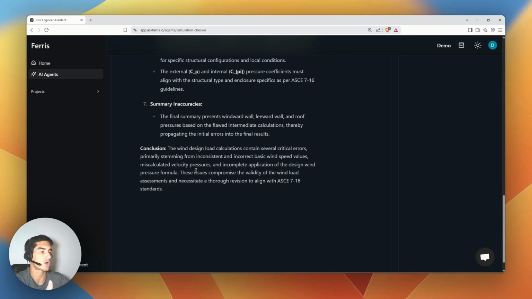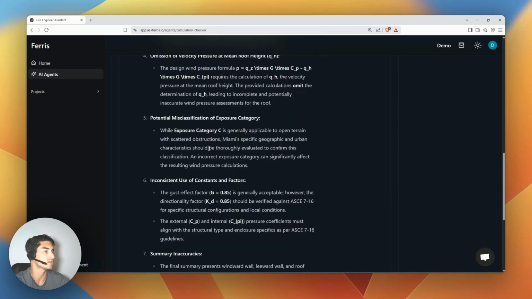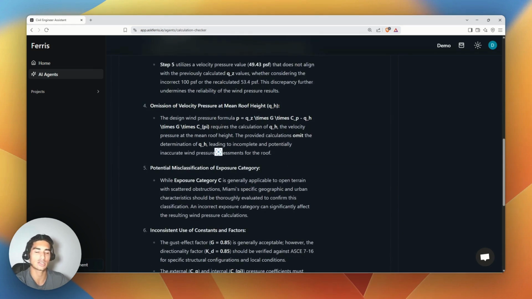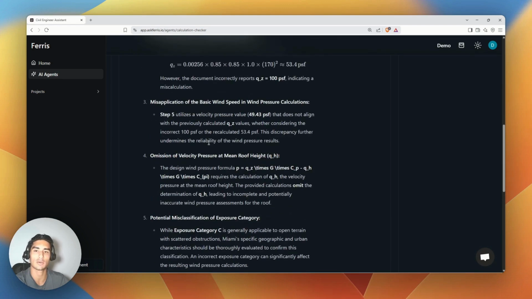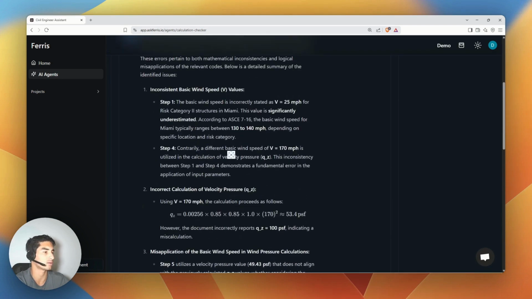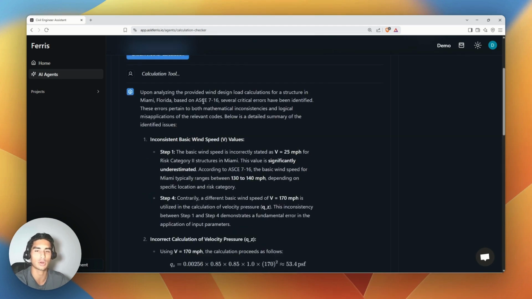So again, trying to increase our accuracy, trying to reduce the amount of bandwidth that's needed to produce high quality calculations, and again, improving your QA, QC process. So any sort of mathematical calculations that you have, Ferris will be able to go ahead, give them a look, give them a check, and provide to you this summary, this report of catching these errors.